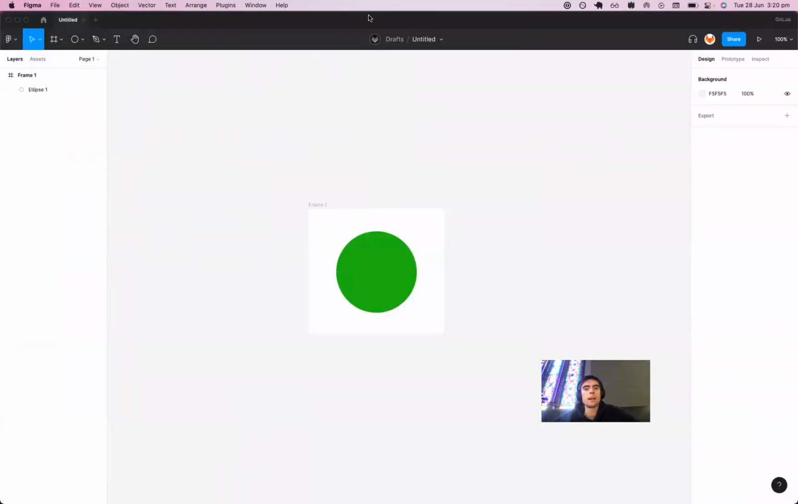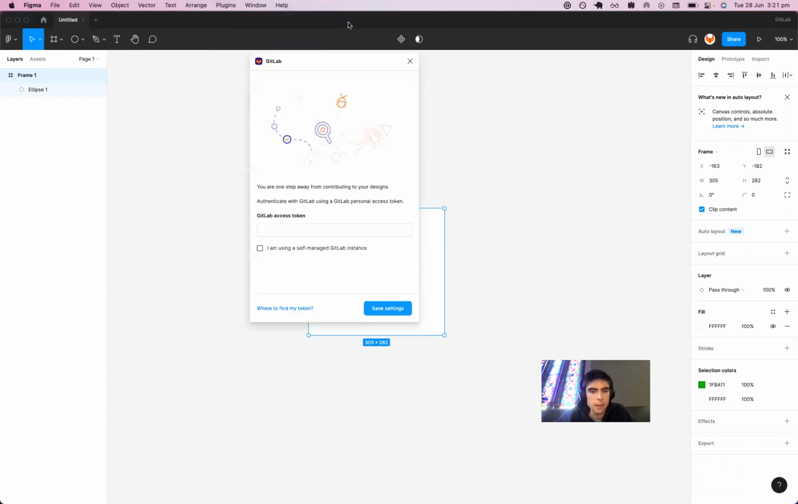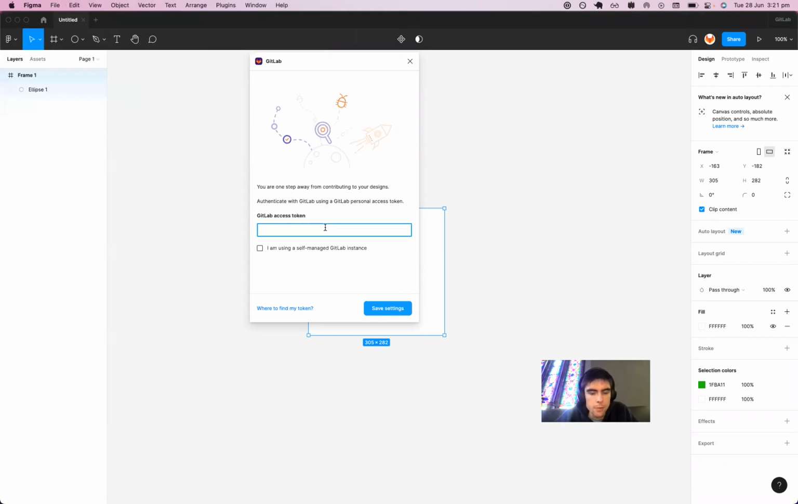So basically the GitLab Figma plugin allows designers to upload their designs directly from within Figma to GitLab issues. So let's say that I had this green circle that I was very keen to share with my teammates on GitLab. I would first install the GitLab Figma plugin, which I've already done, and then I would click Upload My Designs to GitLab. I would log in using this access token, which is a GitLab personal access token, which I will delete after this video, of course.